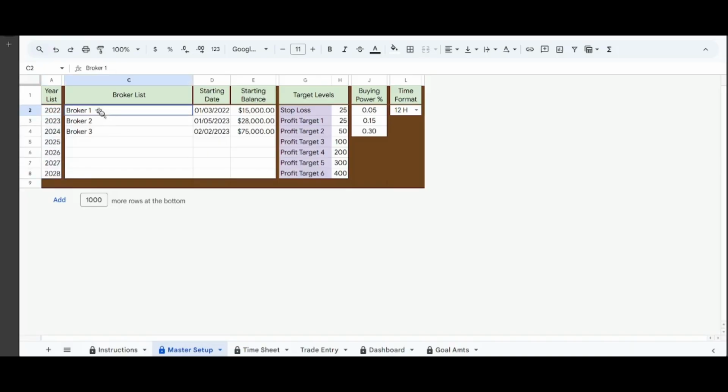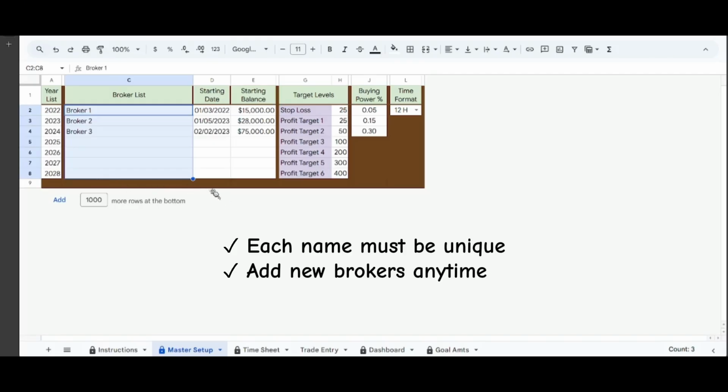Now let's look at the broker list in column C. Here you'll enter the names of your trading accounts. If you have multiple accounts with the same broker, each broker name must be unique. The template uses these names throughout. If you open a new account later, just add it to the next available row.